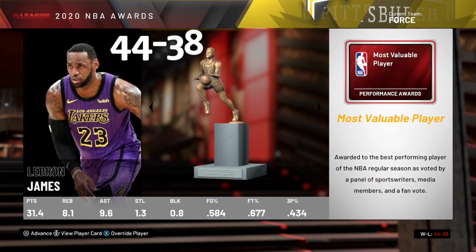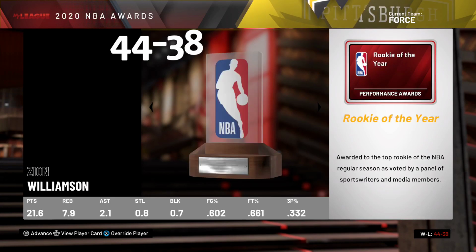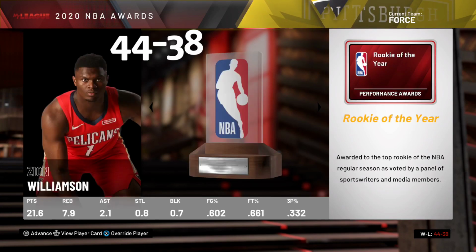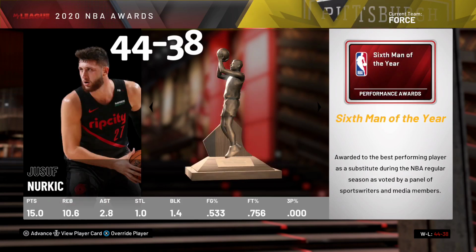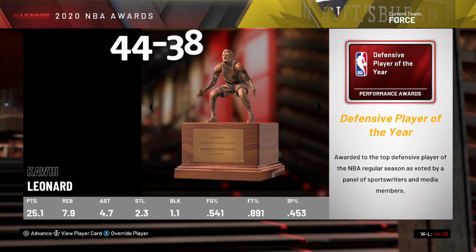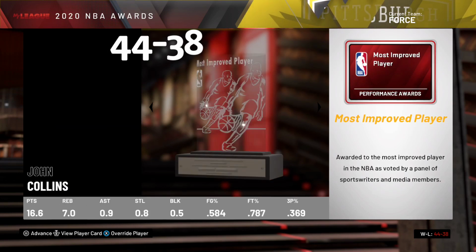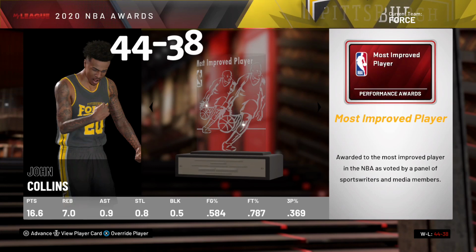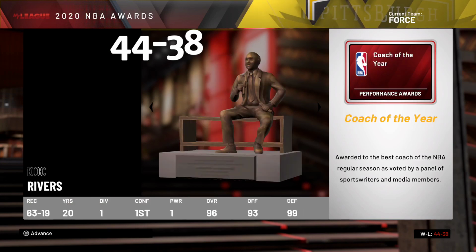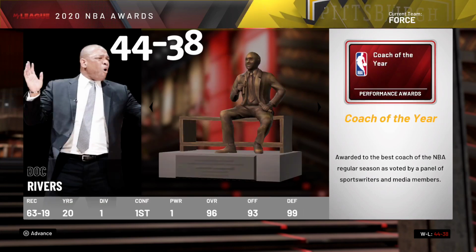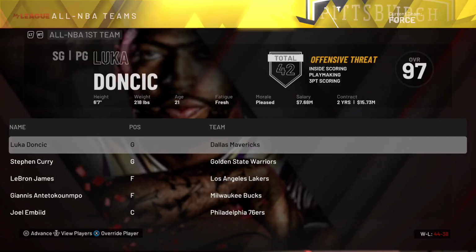We finish with a 44-38 record. LeBron wins MVP. Zion wins Rookie of the Year with 21-8. Yusuf Nurkic wins Sixth Man of the Year with 15-10. Kawhi wins DPOY with 25-8. John Collins wins Most Improved with 17-7. And Doc Rivers wins Coach of the Year for the Clippers.